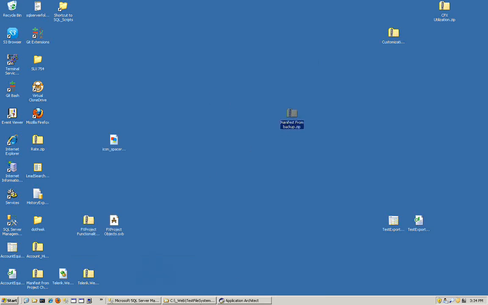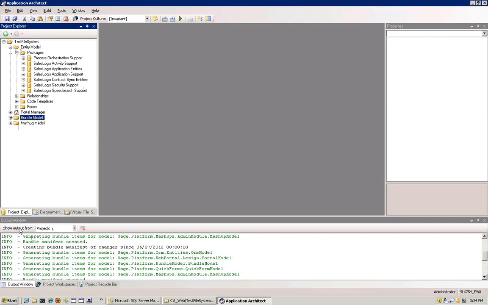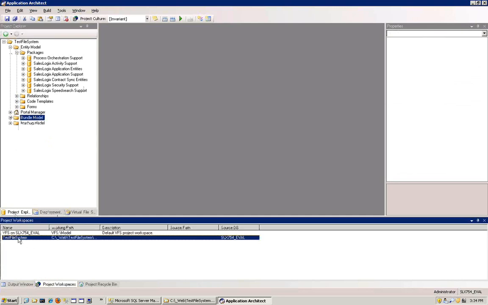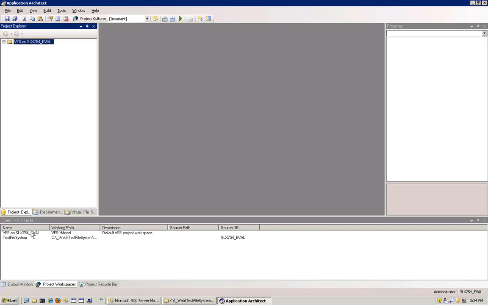So we have this file now, and ultimately we want to get that into our production system off of our test system. So that is also very easy to do. For demonstration purposes here, I'm just going to switch from the local file system, this test file system that we had created and have been working in. I'm going to go back to the virtual file system and do that by double-clicking on the workspace you want to be on in Project Workspaces.